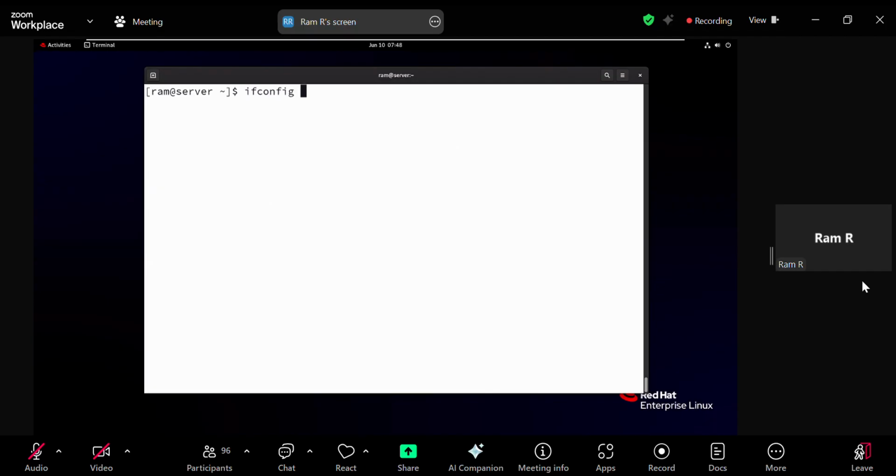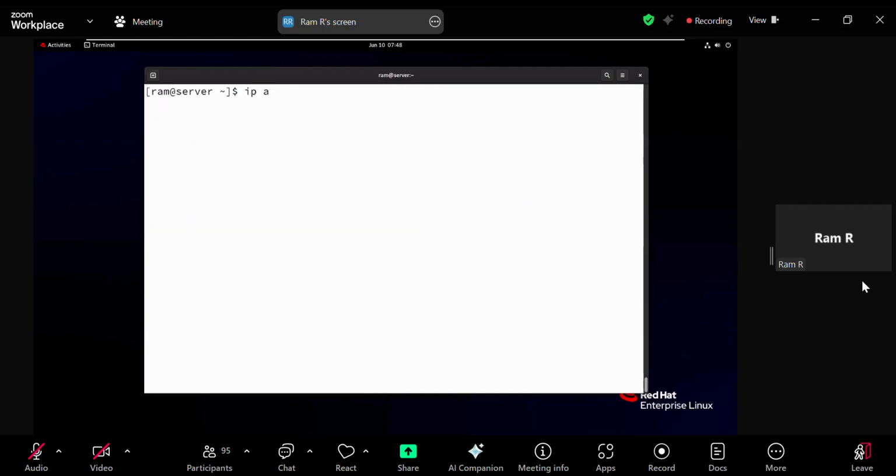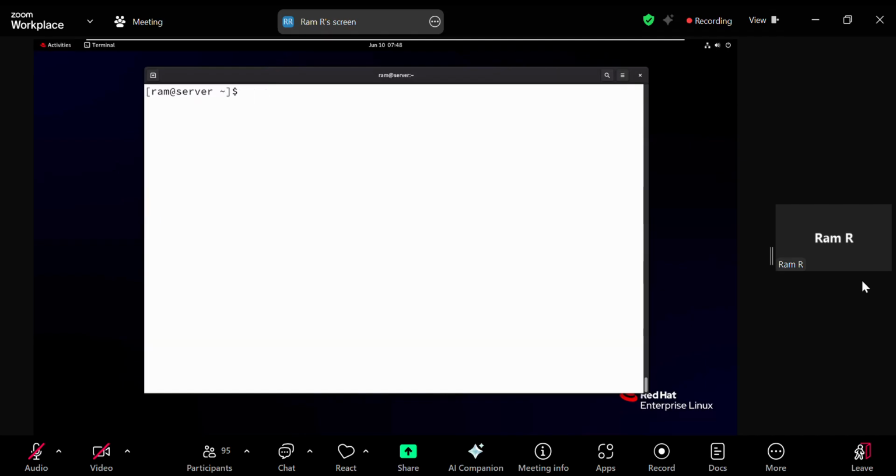And next, how to check your computer IP address? Just ifconfig is the command to check your computer IP address. So currently, this computer's IP address is 192.168.10.10. Otherwise, some people will execute ip space a also to get the computer IP address. So now this computer's IP address is 192.168.10.10. Okay.